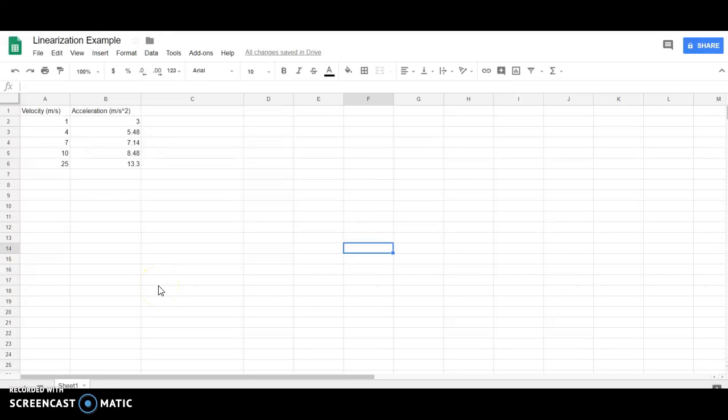This video is all about linearizing data using Google Sheets. So let's say you collect your data and you've inserted it into your Google Sheet document. In our example, for our X data set, we have velocity measured in meters per second. And on the Y, we have acceleration, which is measured in meters per second squared. What we're going to do from there is our basic insertion of scatter plots, and we're going to use that information to try to linearize that later on.